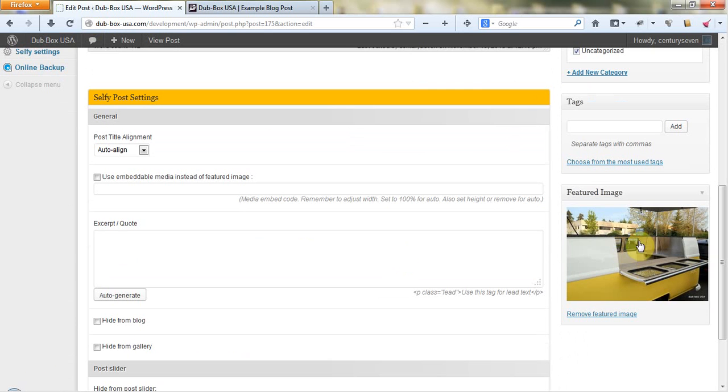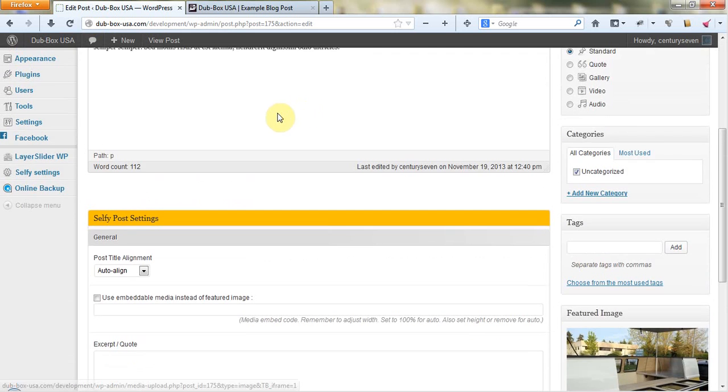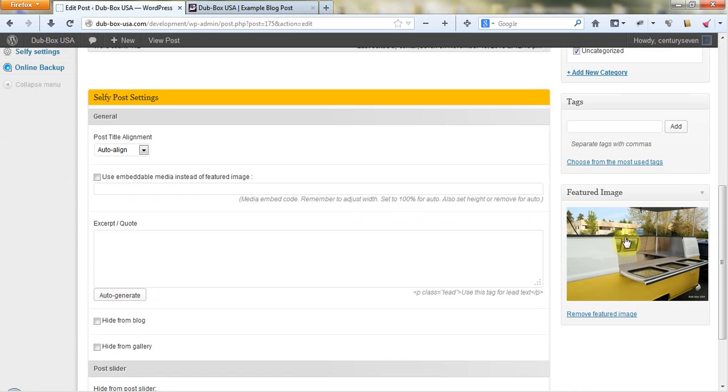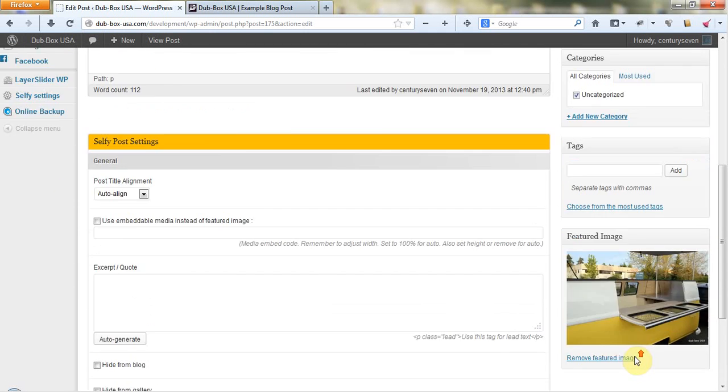And you'll see down here I've got the featured image. And those are the two most important parts, besides the title: the content and the featured image. You do not have to have a featured image for a blog post. That is not required at all.